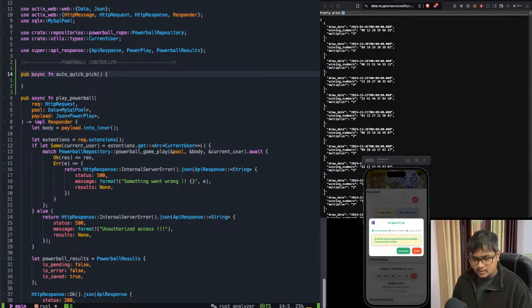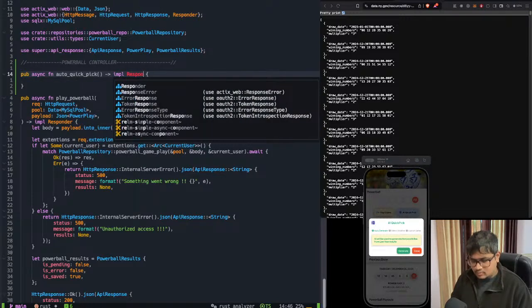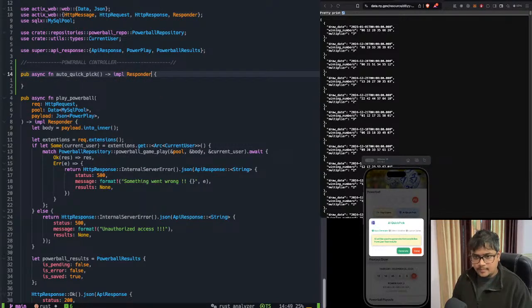So what will it return? It will return a response that will implement a responder. Okay, and few things.